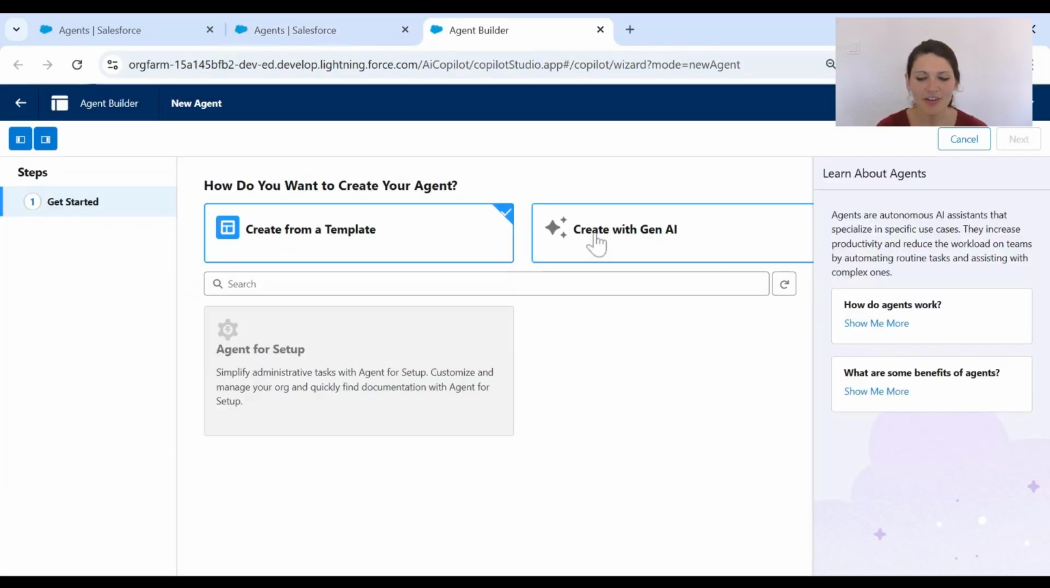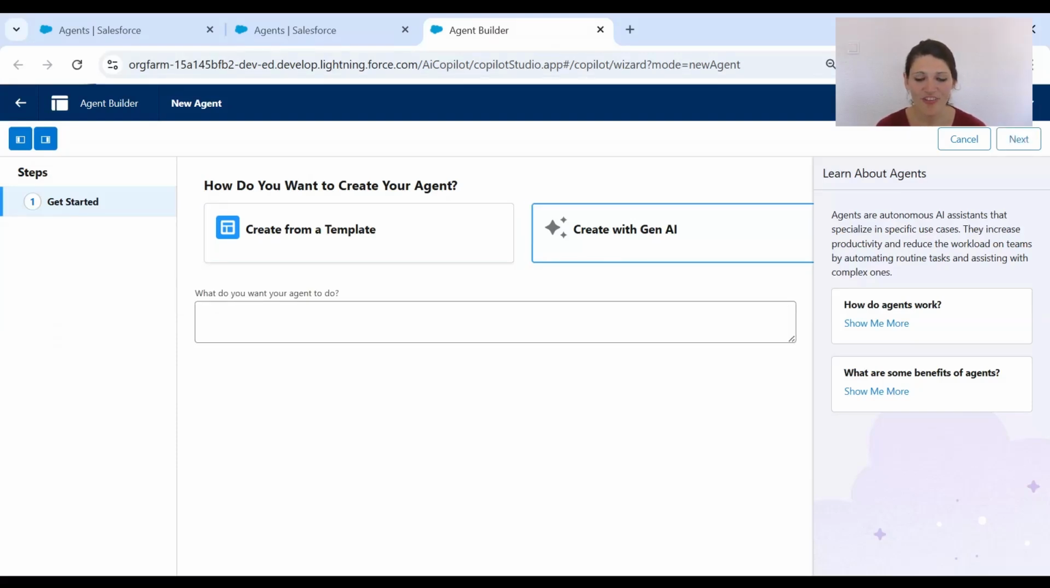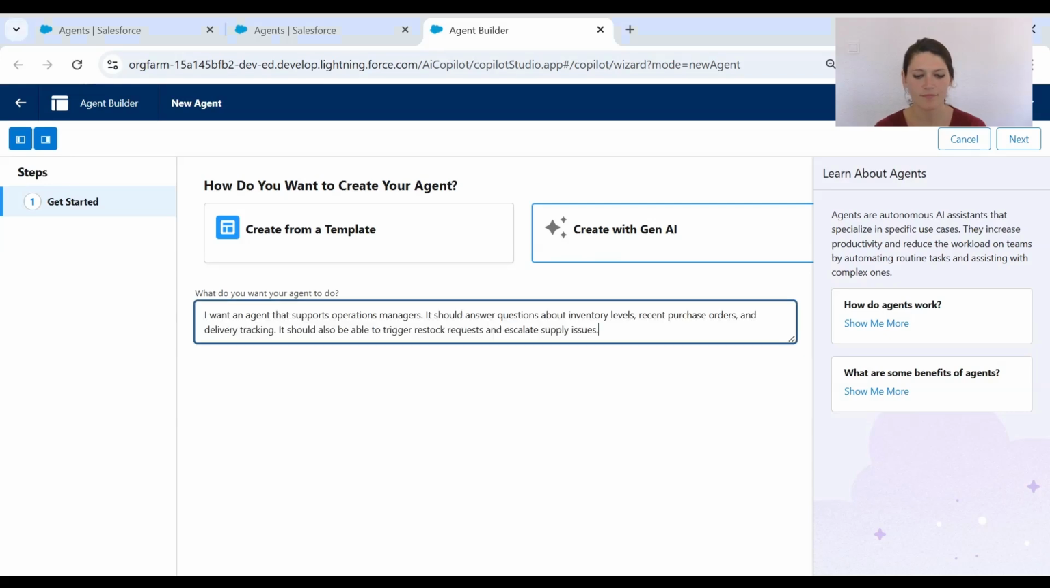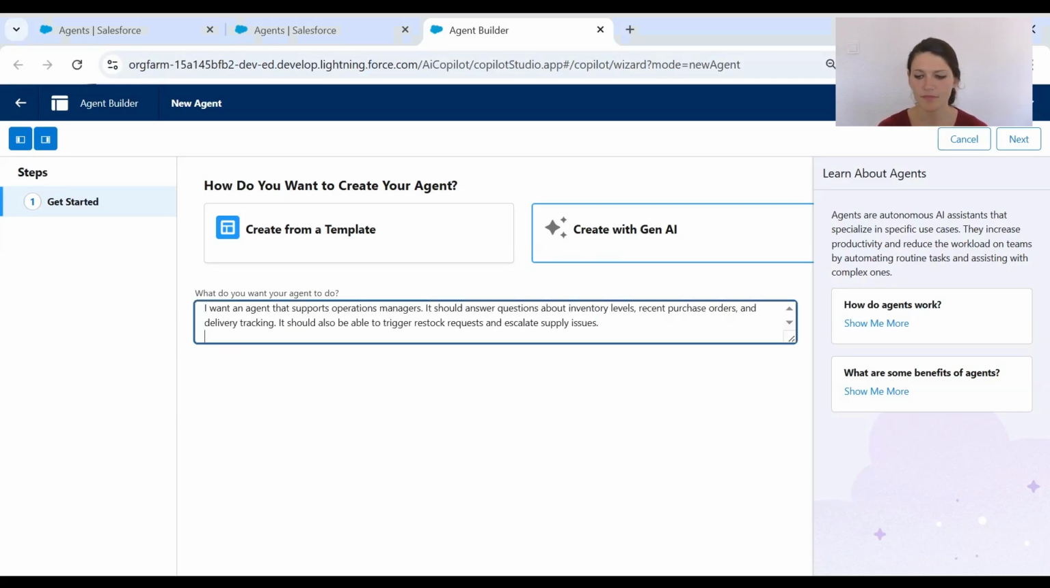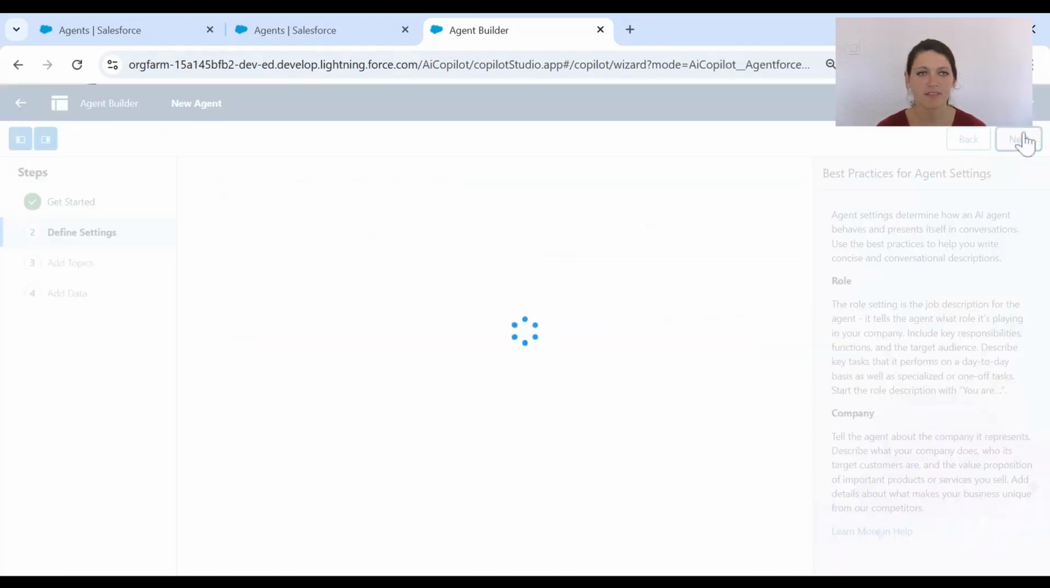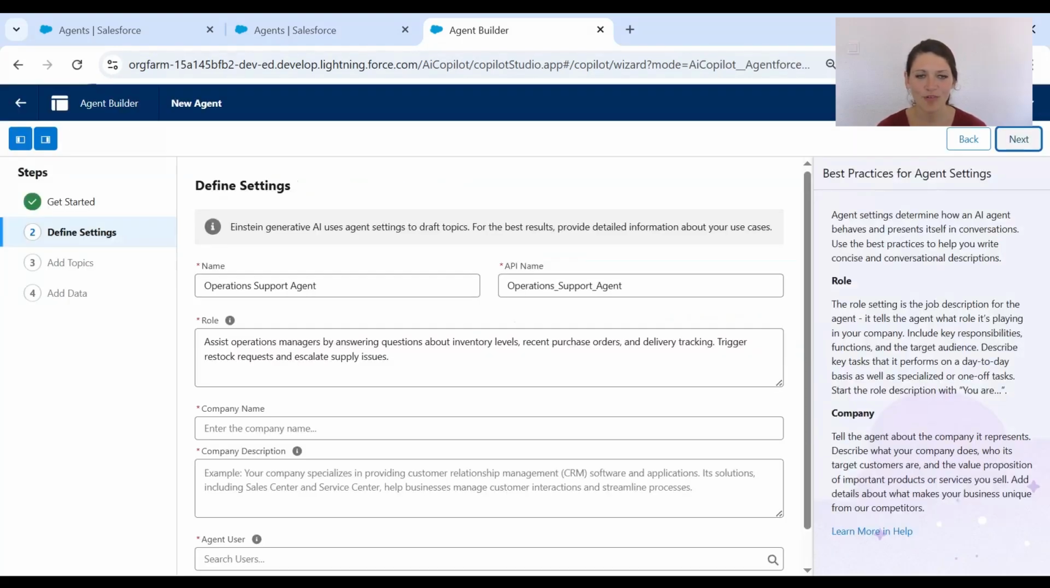The second way of creating an agent is creating it with Generative AI. So just choose this option and then provide some details about what the agent should do. After that, click Next. And this opens a wizard for defining some details about the agent.